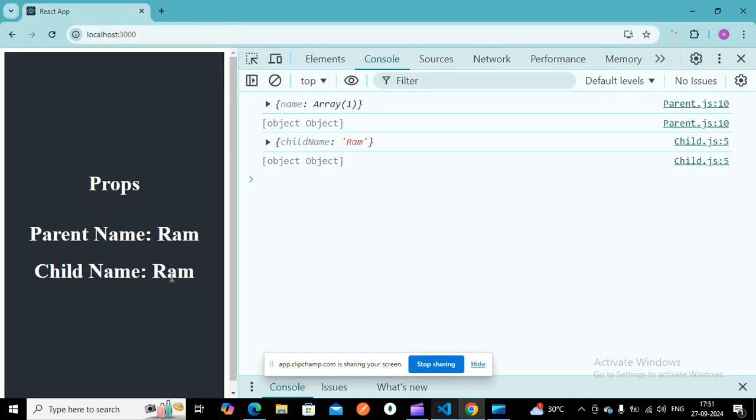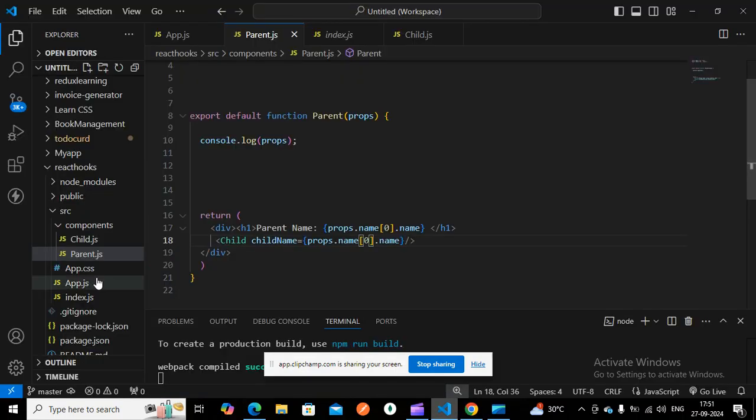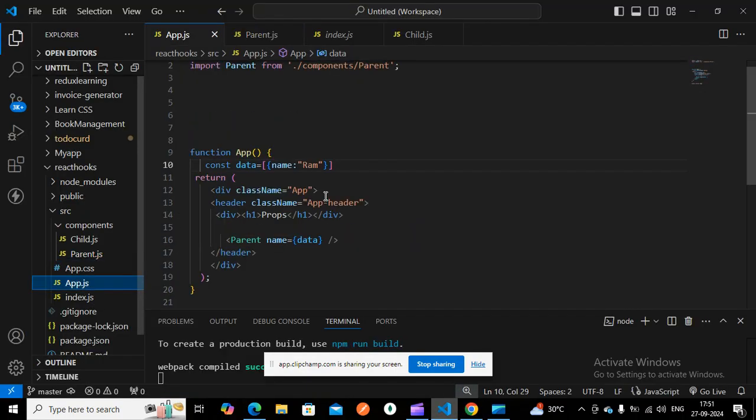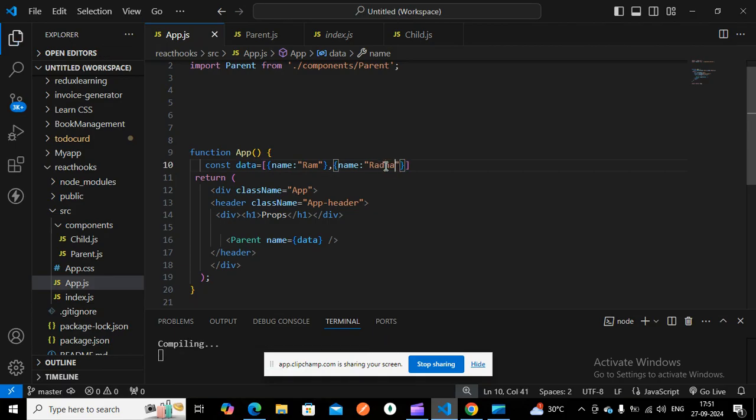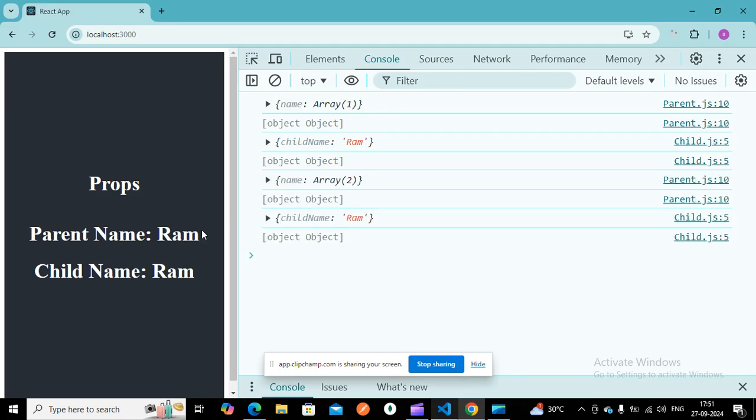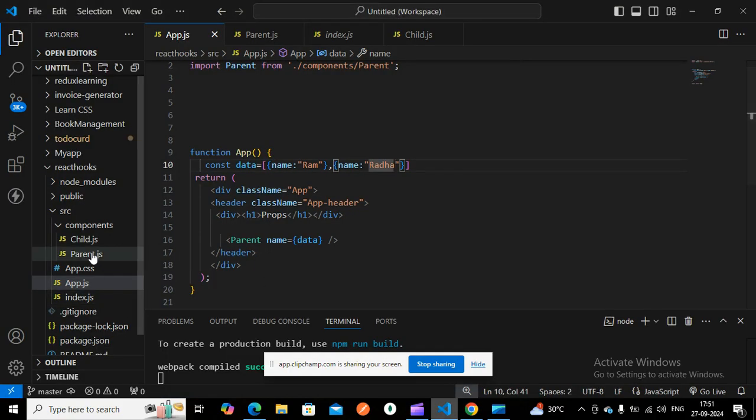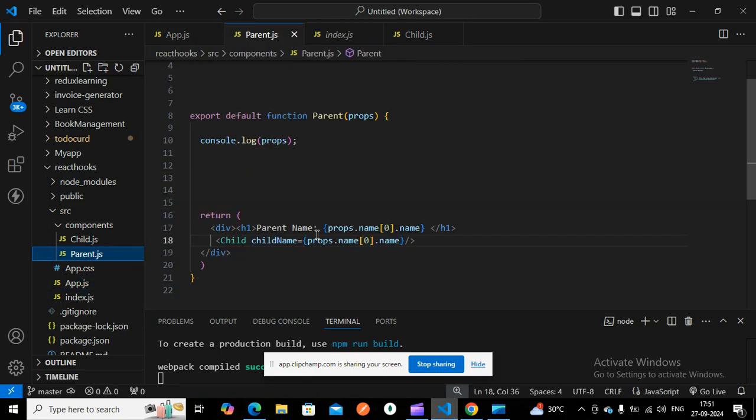So suppose I have a list of objects, and I want to list all the names in the property. So here, instead of Ram, I'm going to give Radha. If I save this, you can get the same value, but I want the child name to print Ram and Radha, both values have to come. So for that, go to the parent component. In the parent component, I want only the Ram field.